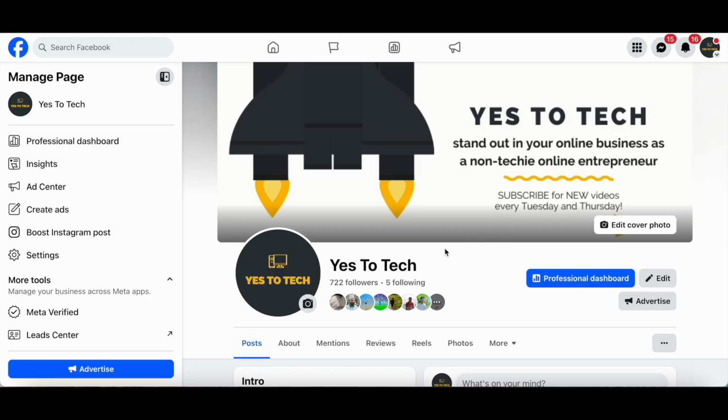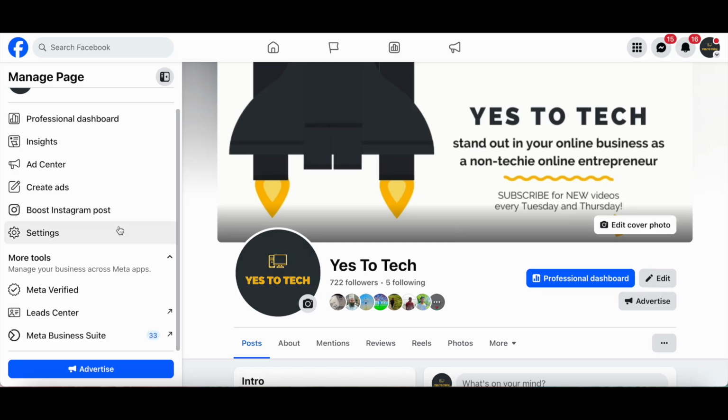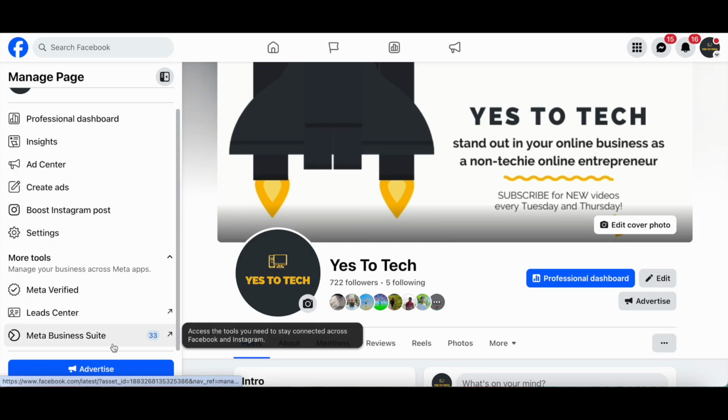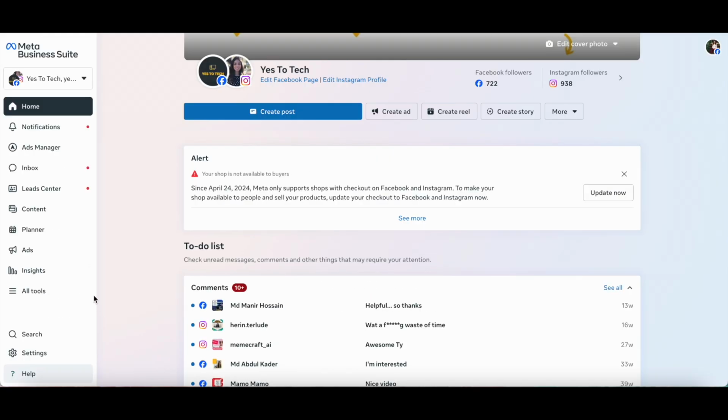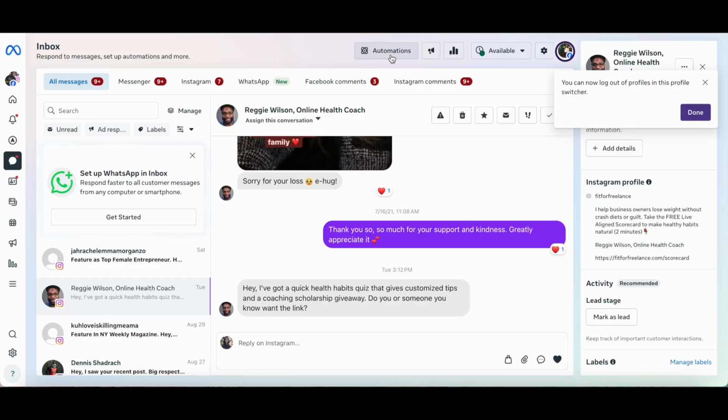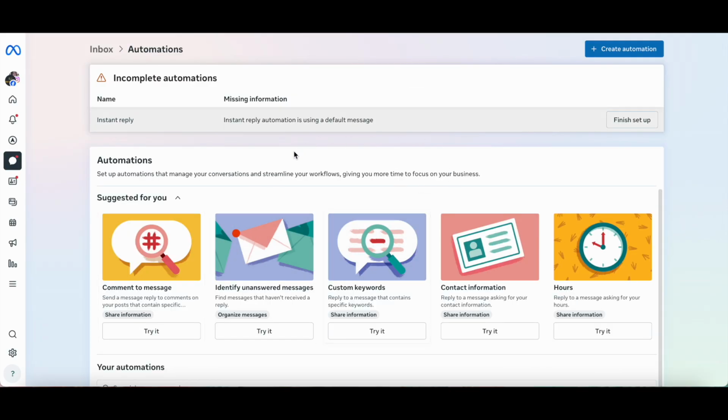Fourth, let's set up messaging automations and connect to Instagram. This makes sure you never miss a lead and manage everything from one inbox. The first thing we'll need to do is click on Meta Business Suite from this left-hand side panel. Click on Inbox from the left, and then on Automations up top. From here, you can set up automations that manage your conversations and streamline your workflows, giving you more time to focus on your Facebook business.